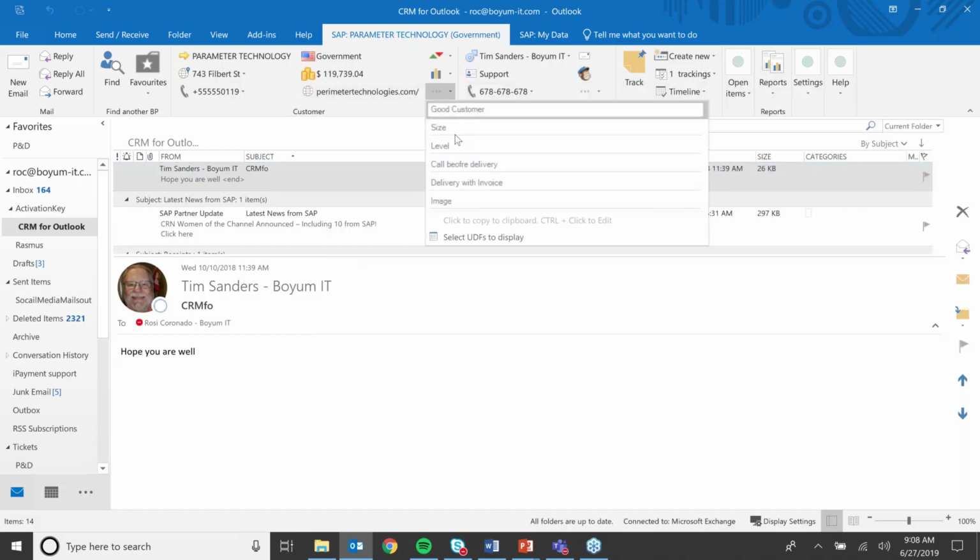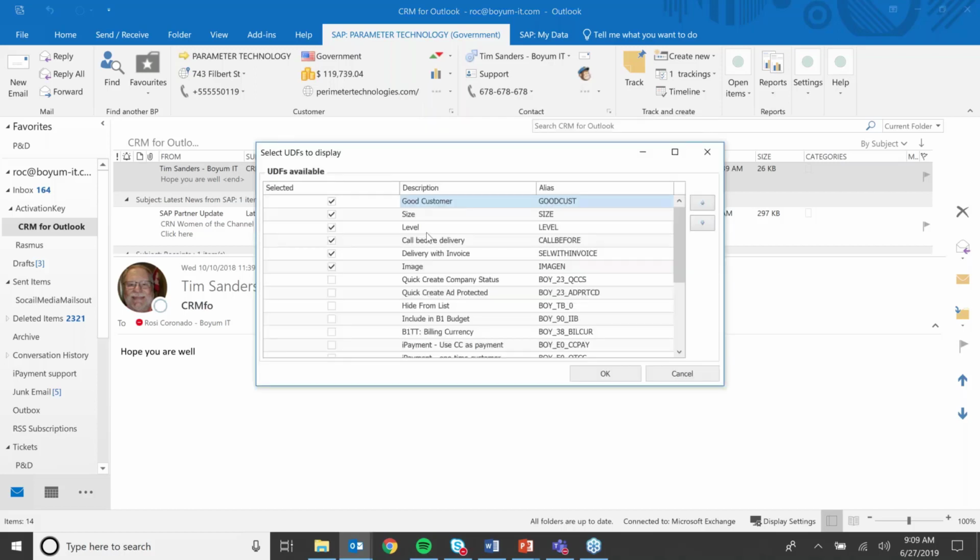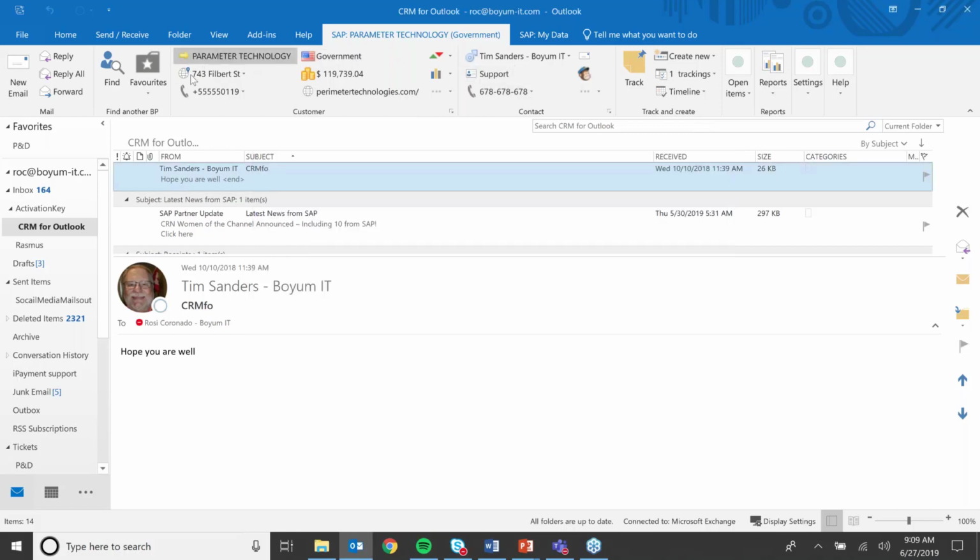This one is where I can display user-defined fields, the ones I want. I just have a drop-down, and here are my user-defined fields. And of course, it's up to you which ones you would like to have selected. Very simple. You just choose them right here. Okay, so this is all business partner. This is my business partner master data, basically. You can get it all from your Outlook.